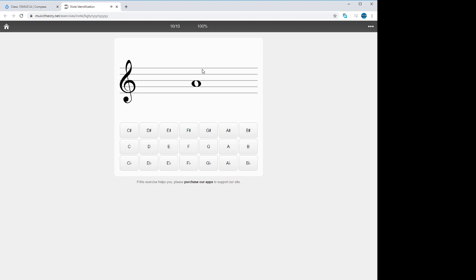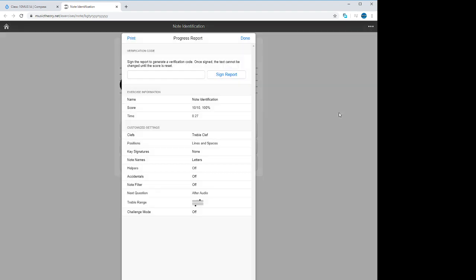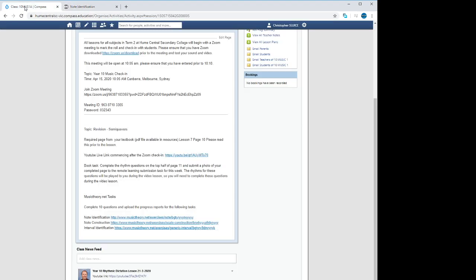Once you've got 10 questions done, you can move over to the three dots, which allow you to do a number of things. Firstly, you can reset your score once you've finished, but don't do it yet, or do it when you do this question next if you need to. What you do is go to Show Progress Report, type your name, sign the report, and then click on copy link, and it copies that link ready for me to go into the learning task.